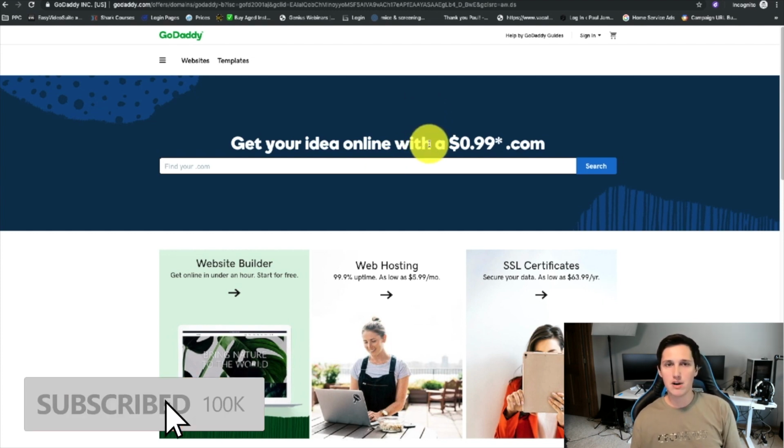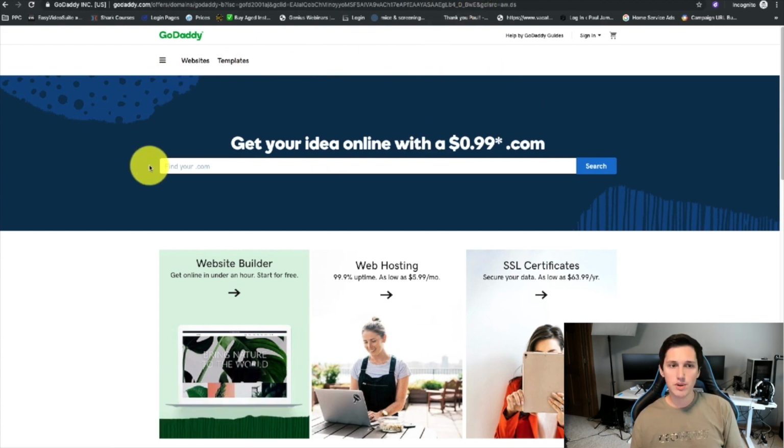It just looks a little bit better and more enticing for people to click on. So that's an option as well. And the way you would do that is you would type in what your idea is for a domain name that you'd like to buy and you hit search. And then you'll purchase it.